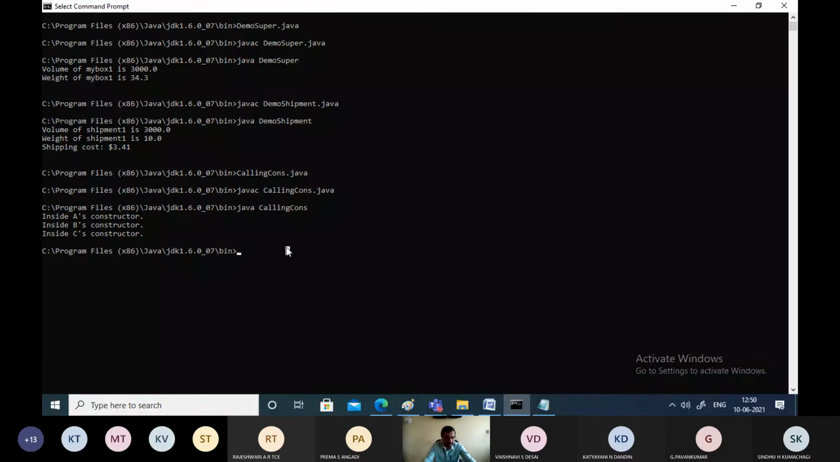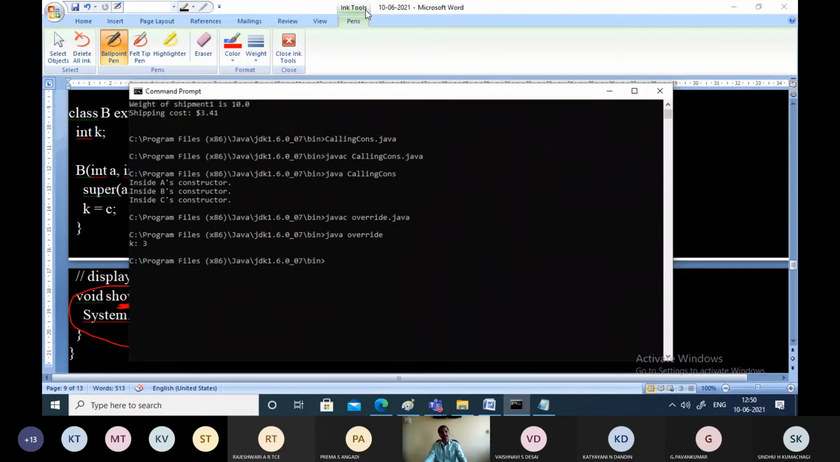Let us see the demonstration. Java C override.java, then Java Override. As you can see, only k equal to 3 is being displayed.